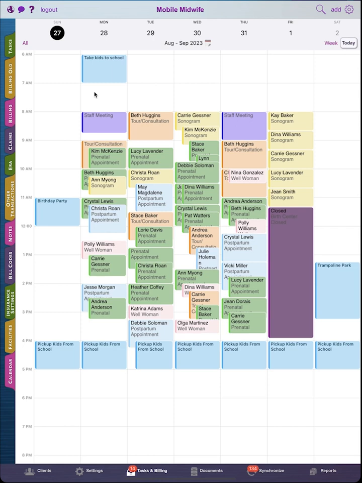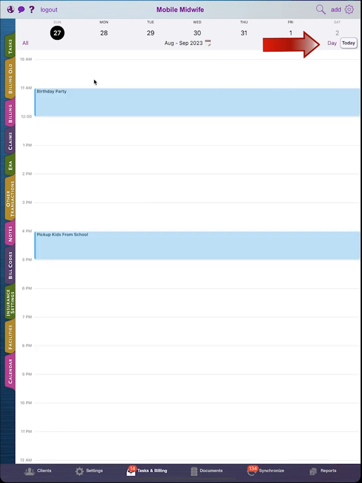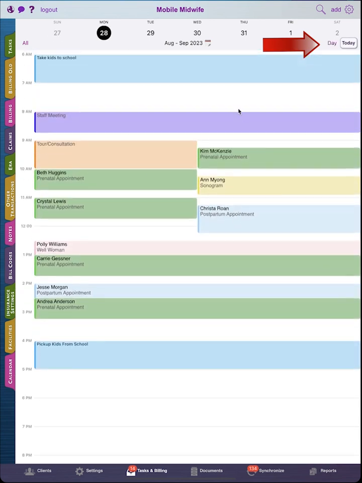By default, this screen shows you the week view. However, you can press week to change to the day view. The day view is particularly valuable when viewing days with lots of overlapping appointments, and even more so when on the iPhone with its small display.